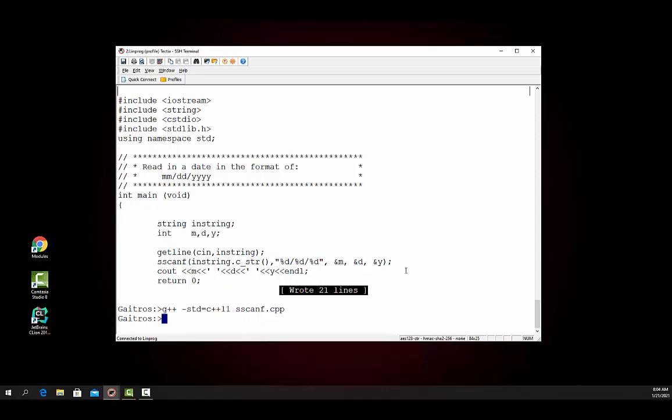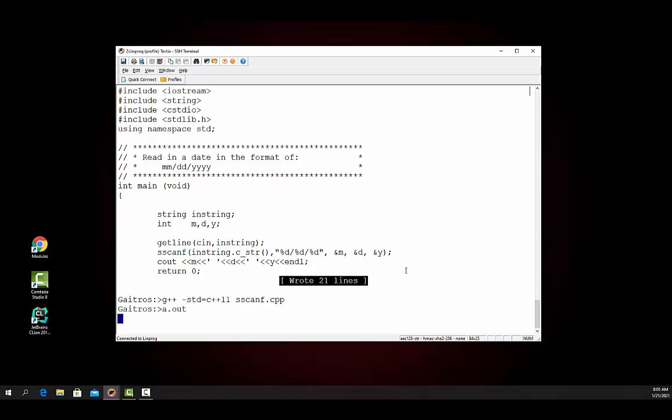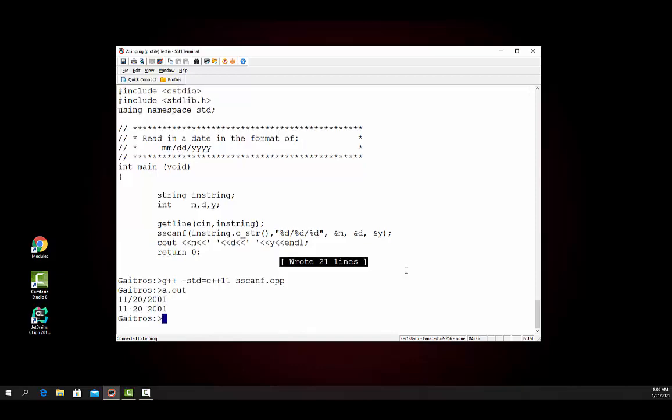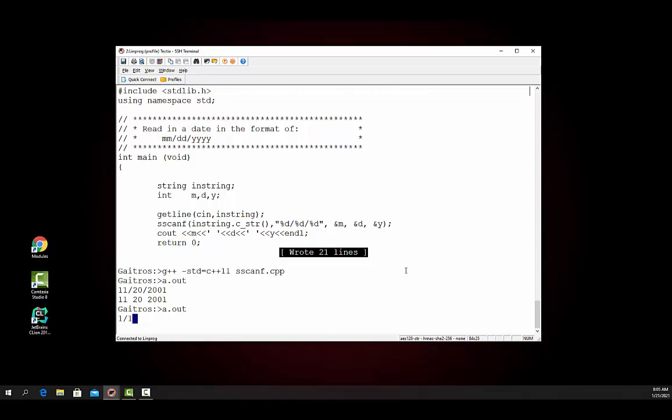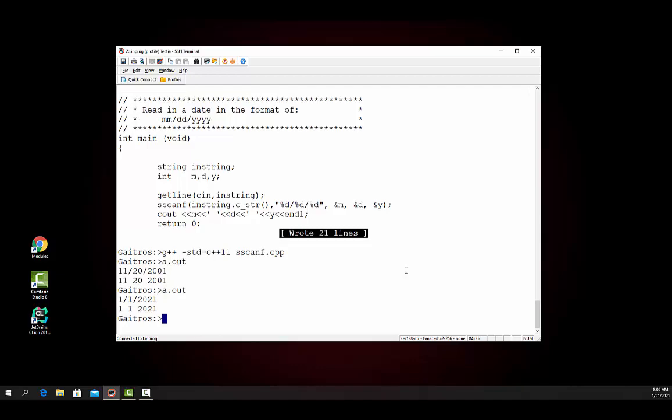Hey, it worked. All right, so let's run it. We'll say a.out. Now it's expecting me to input a date. All right, so we'll input 11/20/2001. And notice it prints out 11 20 2001. Now let's check it to make sure that it does the one-digit character. We'll put 1/1/2021, and there it is, 1 1 2021.